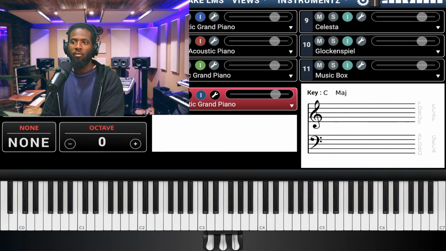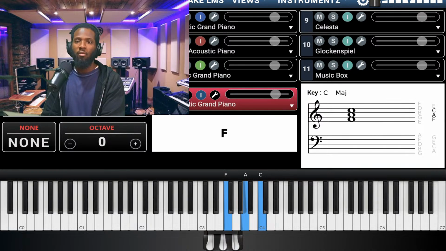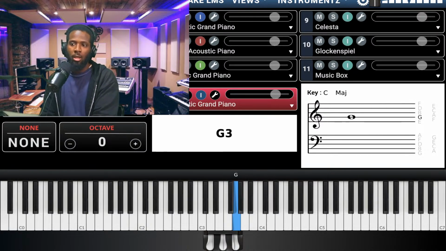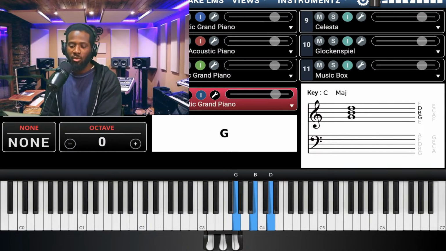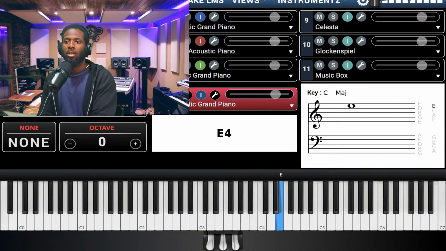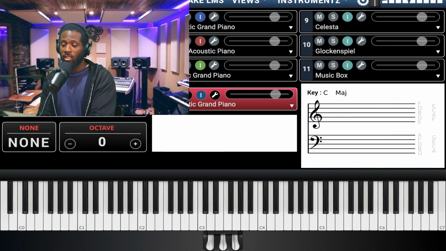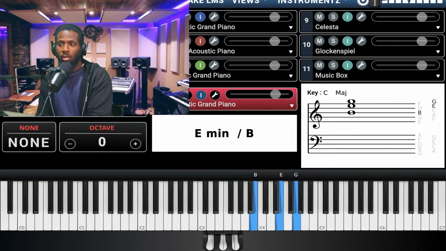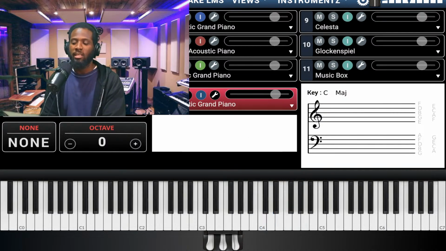Right? Then I'm going to move up to F. Then I'm going to move up to G. Right? And then move up to A. Then I'm going to do B diminished, which is the 7th. And then we're back to that C. But I'll just move that C down.